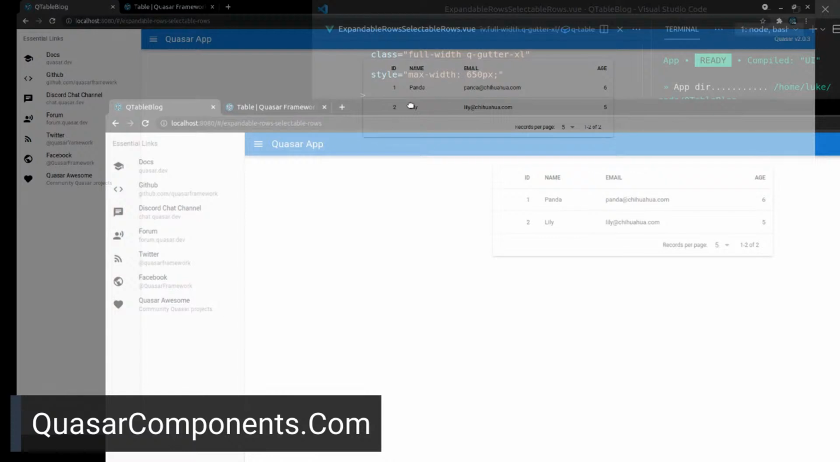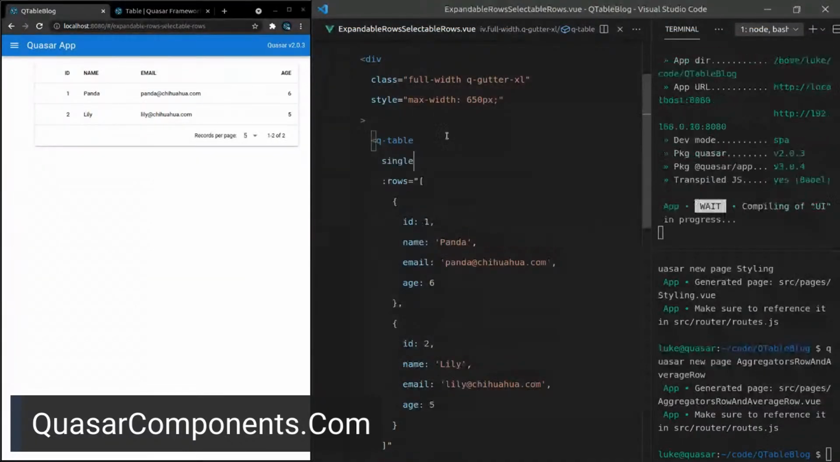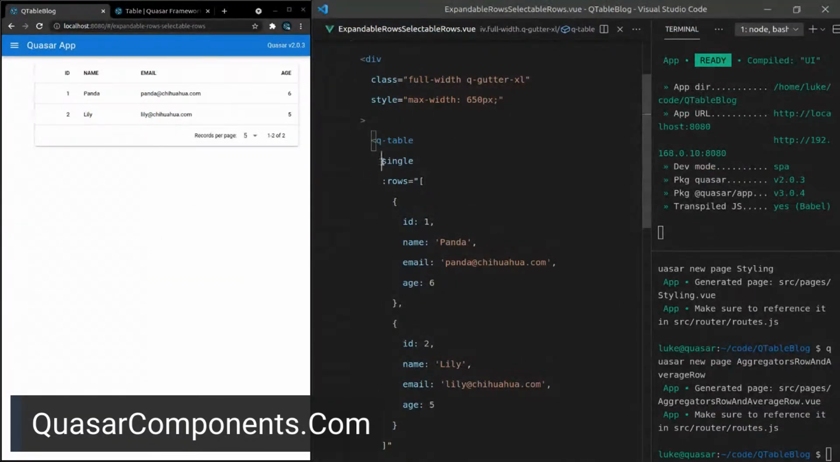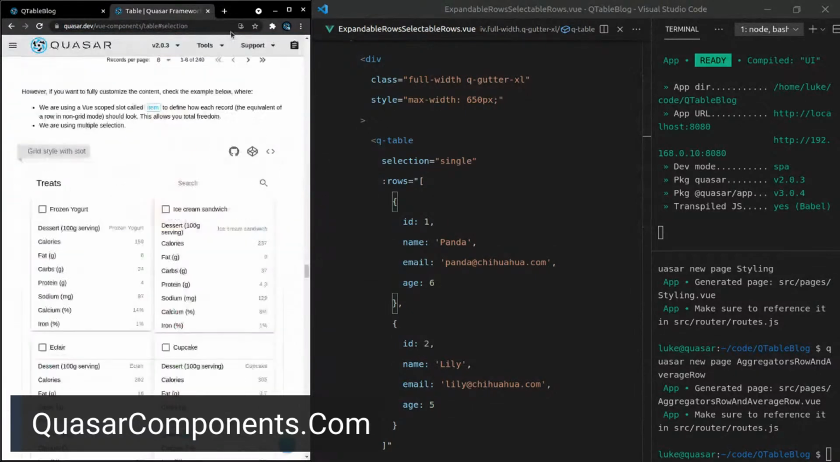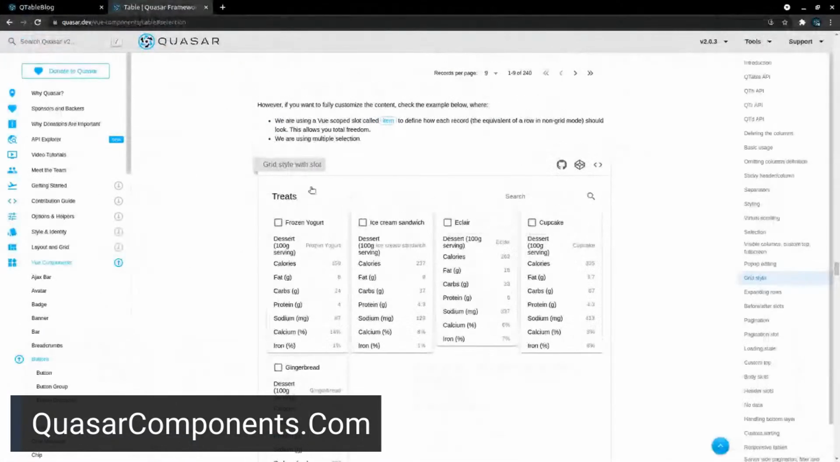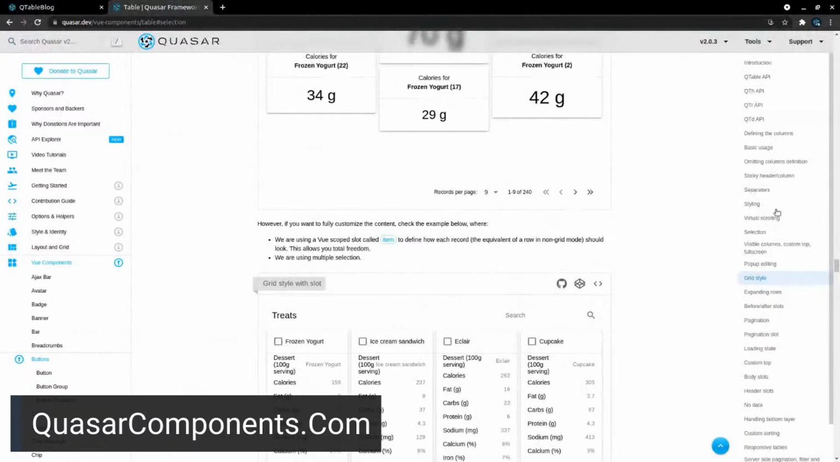So let's come in here and we'll say single. I know it's selection single, wasn't it? And there we go. So now that's working, but we actually have to model something that we're selecting, I'm guessing. So let's come through here and go back to that selection section.